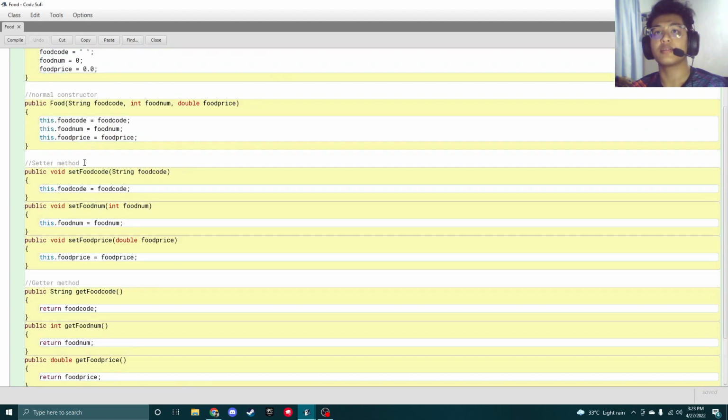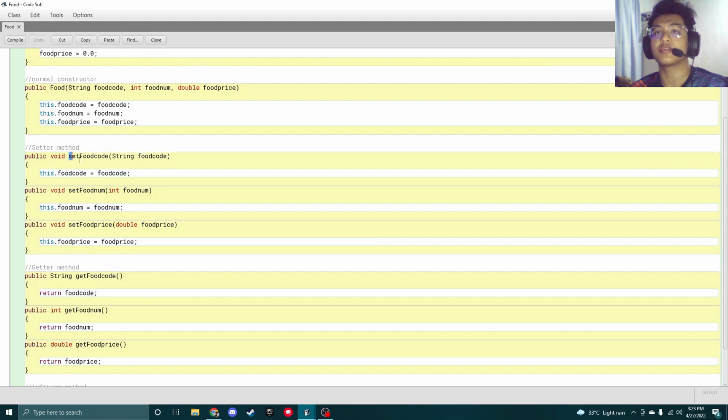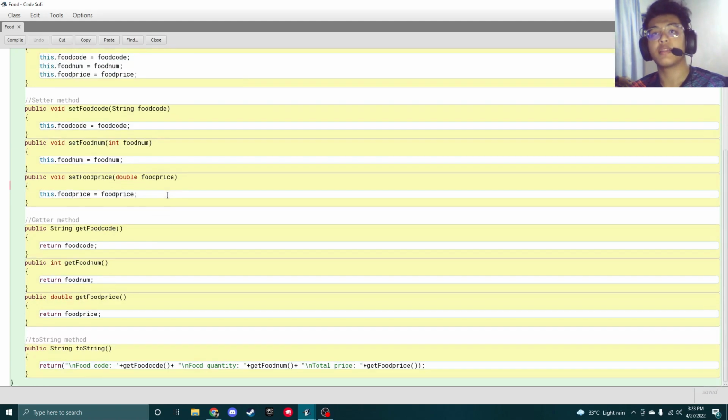And then I have the setter methods as well as the getter methods. The setter methods set the three data, which are food code, food num, and food price. The getter methods return the data, which are food code, food num, and food price. And last but not least in this class is the toString method. The purpose of this method is to display or print the food code, the food num, and food price.